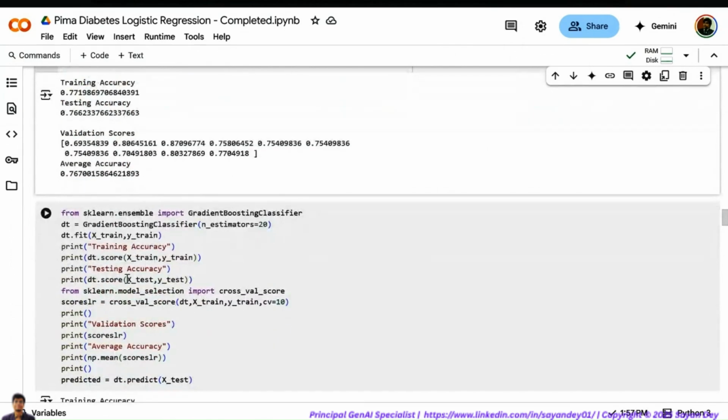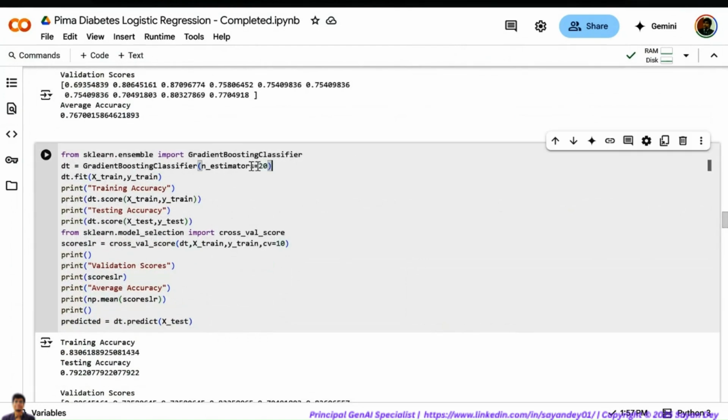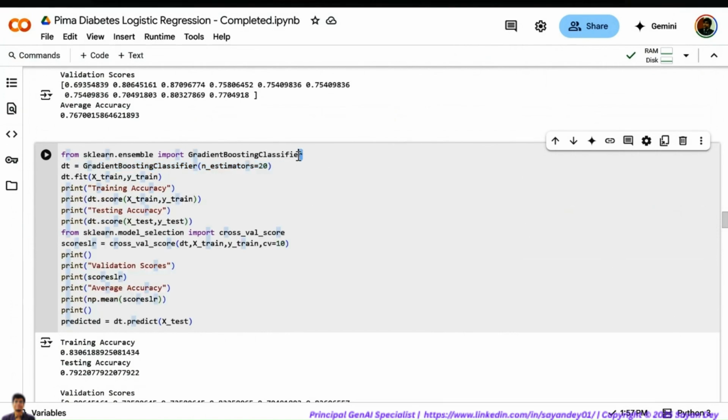Now next up, let me show you. We are trying out a gradient boosting classifier. This is a variant of a classification algorithm that we are using. Just like we had gradient boosting regressor, similarly we have something called gradient boosting classifier. This is a non-linear classification algorithm, just like gradient boosting regressor is a non-linear regression model.